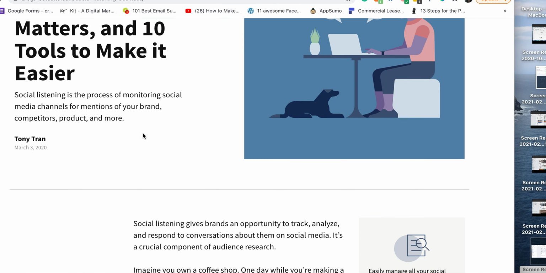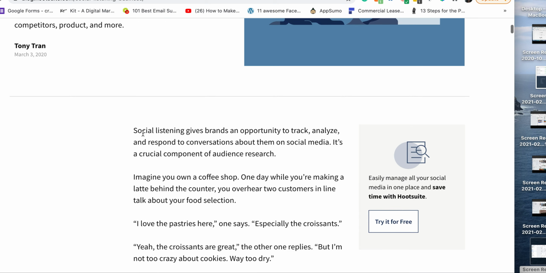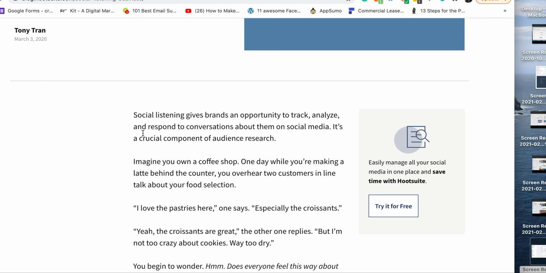Social listening is the process of monitoring social media channels for mentions of your brand, competitors, products, and more. So, social listening gives brands an opportunity to track, analyze, and respond to conversations about them on social media. It's also a crucial component of audience research.